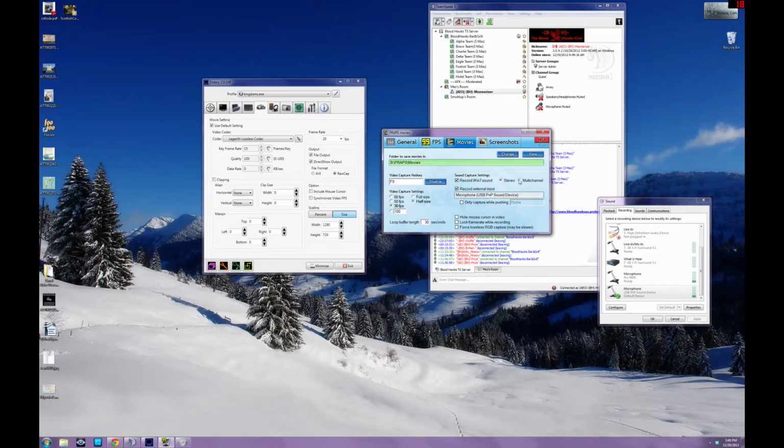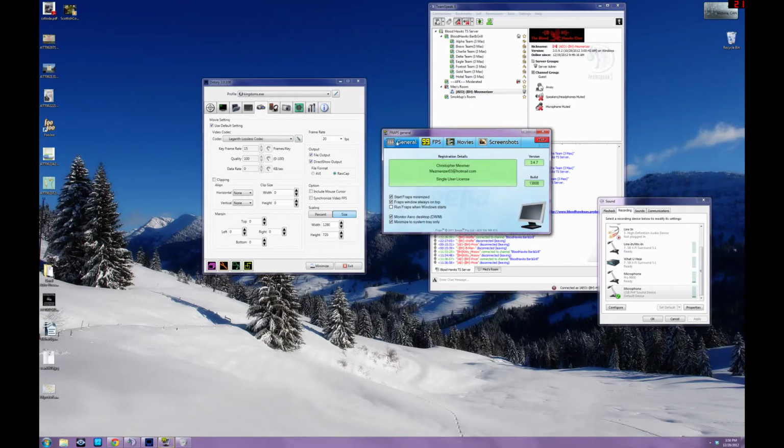You can choose to record sound in multi-channel if you have a surround sound system set up, and you can set up for frame rate, or for screenshots. So you can set up to take JPG, whatever format you want. There's 4 different formats, and you can include your frame rate, if you want to show me what frame rate you're getting when you're running the game. That's cool too. So that's Fraps for you guys.